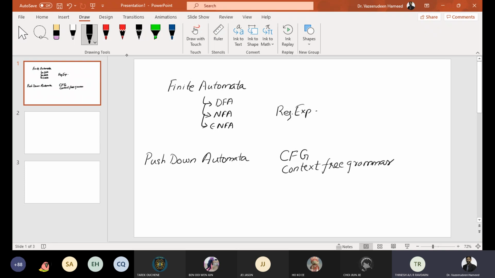Now the idea is, in simple terms, we can call this column a diagrammatic representation. This is more of diagrams, and this is more of equations or expressions. So for every DFA, NFA, and epsilon-NFA, you do have an equivalent regular expression. Similarly, for every PDA, you have an equivalent context-free grammar. So remember, these are all going to be in expression form. The equivalent diagrammatic form is drawn in the form of state transition diagrams.